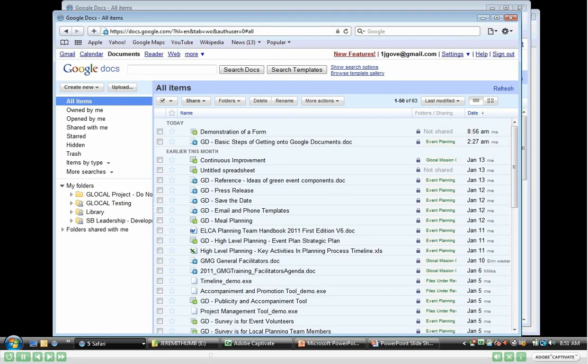And this is going to bring me to the starting point, which is all of my files, both my personal files and folders and folders that are shared with me. So this is a list here of all of your files and folders on the right hand side. On the left hand side, you've got a list of different folders. So you have my folders, and then you've got folders shared with me.